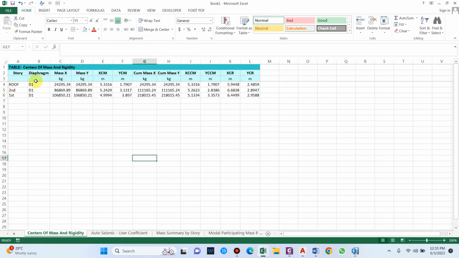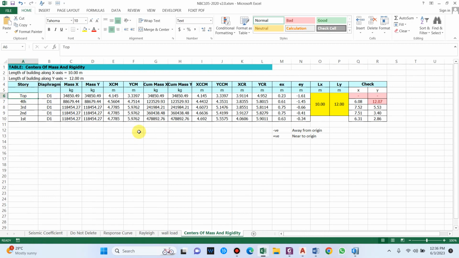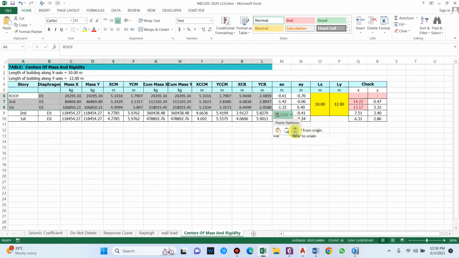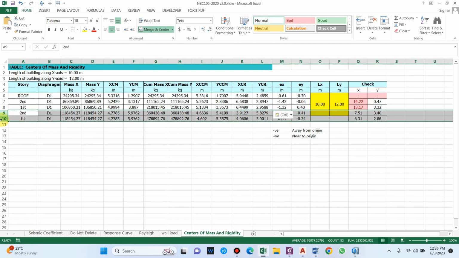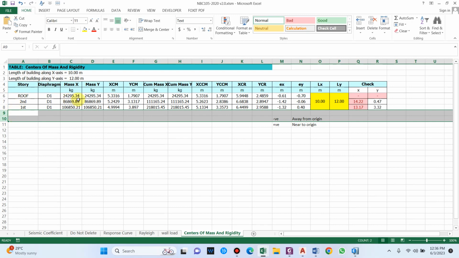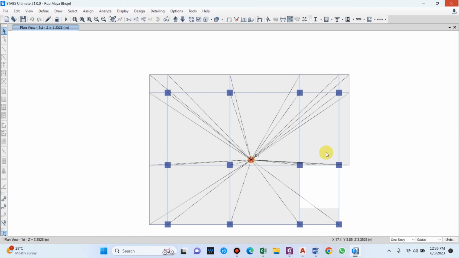So now for center of mass and center of rigidity, we'll be calculating the eccentricity, and for this I have prepared an Excel sheet as well. So we'll simply copy this and paste it in the Excel sheet that we are intending to use. Paste over here, using match destination formatting. These two are not required for now because we are considering only 3 stories. So length in x and length in y, you can get this value from ETABS.